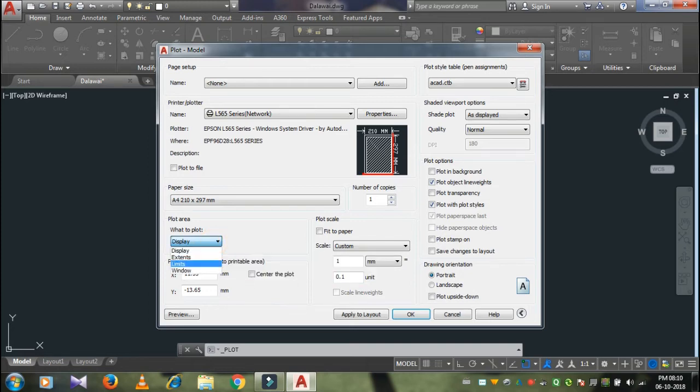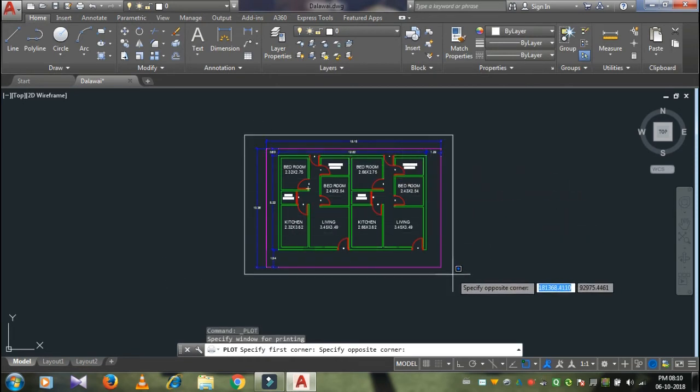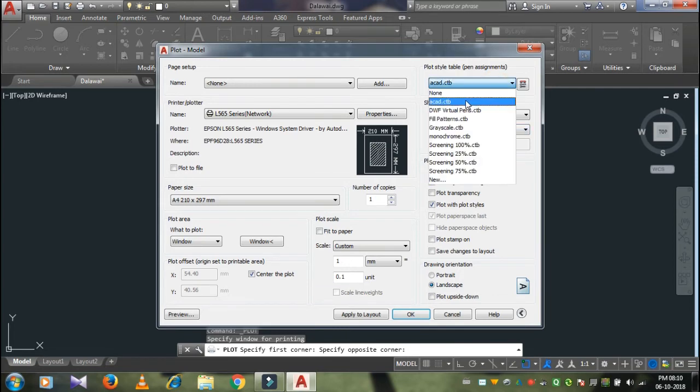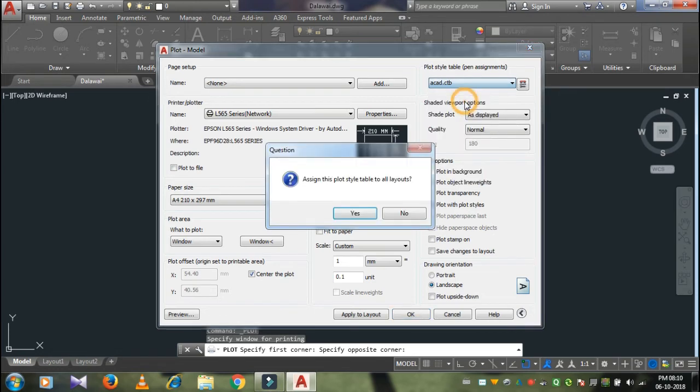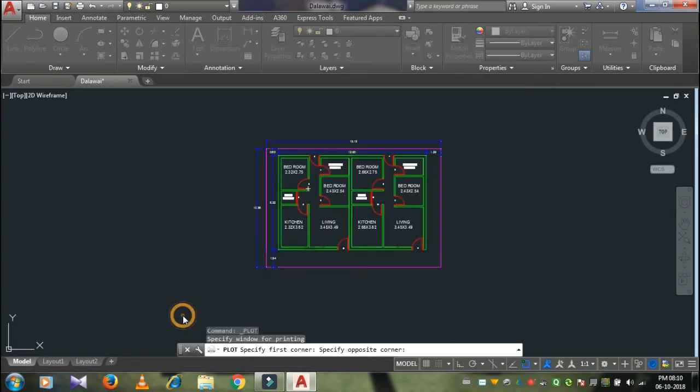Now take the window, select the window which you want to print. Okay. Now center the plot, and I want it in landscape mode. Now if you want to print it in color, then you must select acad.ctb and press yes to assign this plot style table to all the layouts. Now before printing, preview your drawing.